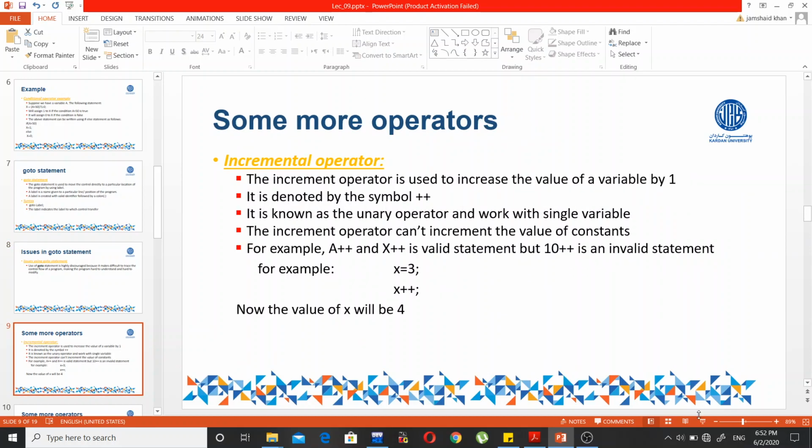Now some more operators. Before discussing loops, we need to understand some more operators, and these are basically the increment operator and the decrement operator. So first of all, we are going to look at the increment operator. The increment operator is used to increase the value of a variable by 1.